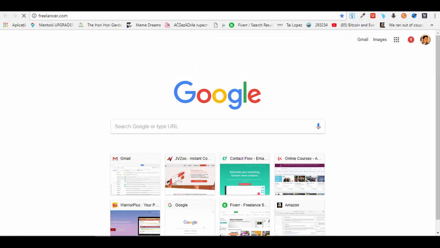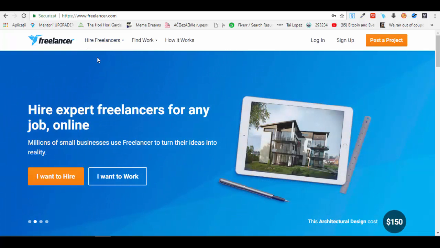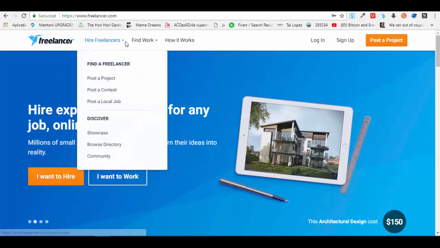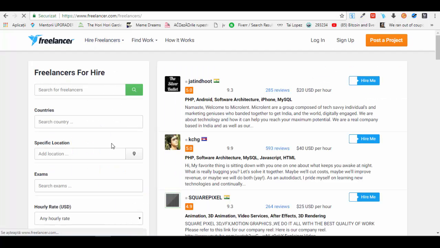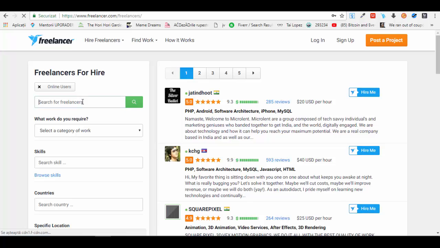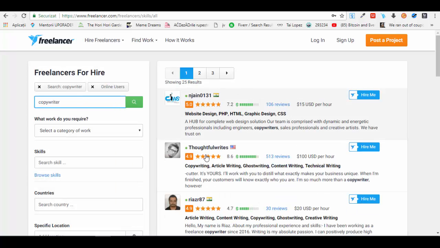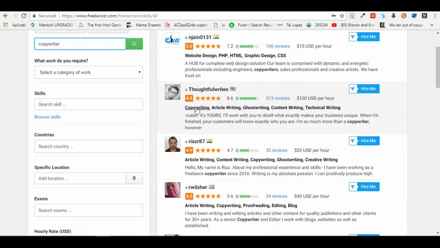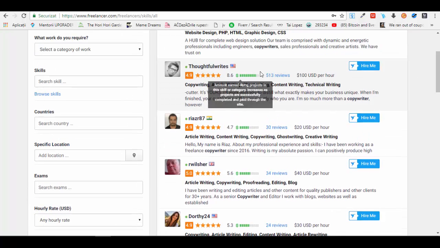Another cool place is freelancer.com. This is the most popular freelancer platform in the world. You probably know it already. Anyway, this is how it looks. If you go over on the website, you can go and search for a freelancer. You can just browse the directory if you want to have a look. Search for freelancers. Let's see, copywriters. Okay, we look for copywriter, and you can see that we have different options here: copywriting, article writing, content writing. Okay, we have different people who are offering copywriting services.